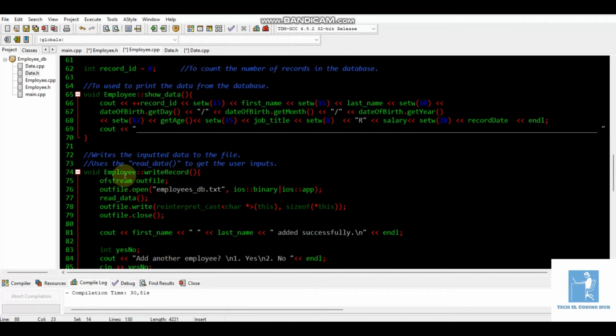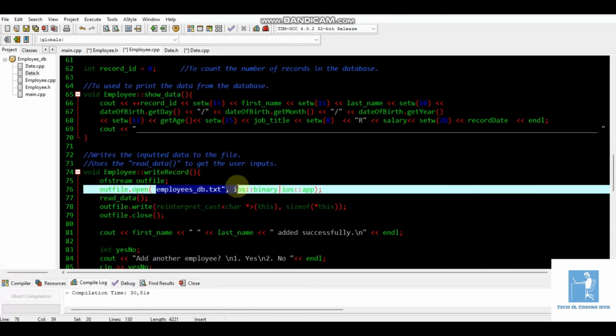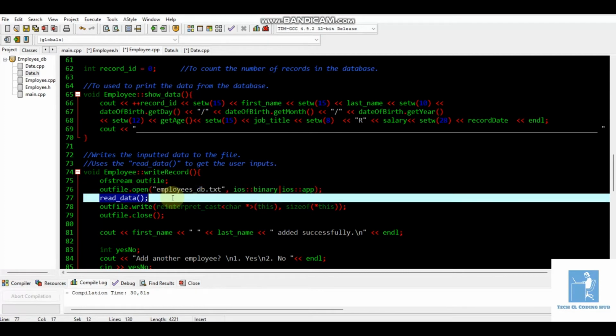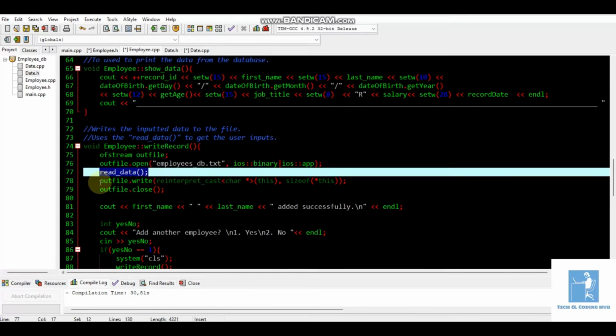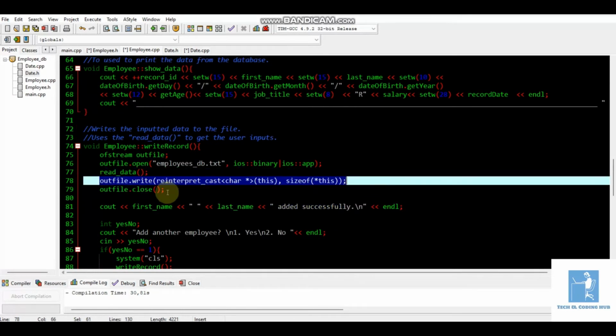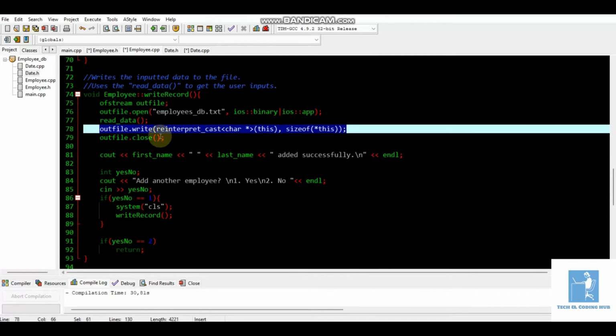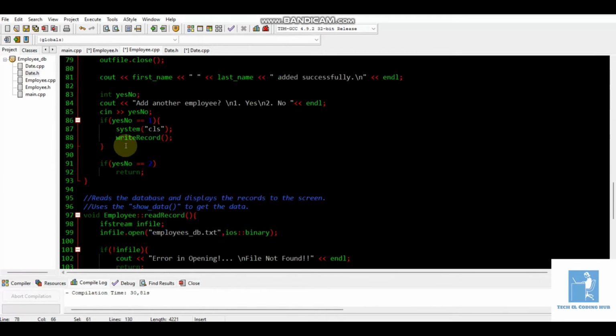We're starting from the top here: we open the file again in binary mode and append. Then we call read data to ask for user input, and write whatever is inputted into that file. Then we close the file again. After that, we see that the person is added successfully, and then we ask again if you want to add another user. If no, then we return, that is, we return to where this function was called.